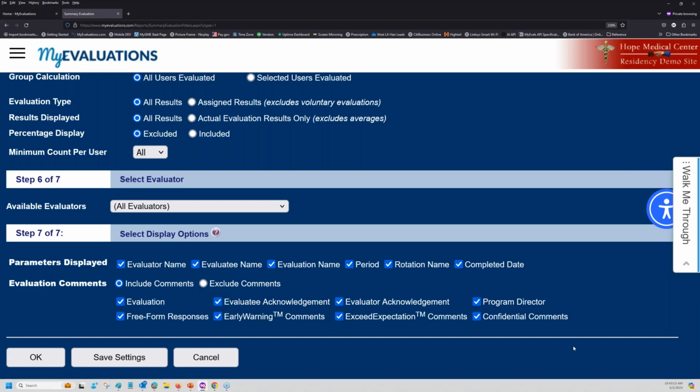And in step 7, I have all my display options. When I'm generating a report, what do I want to include? What do I want to exclude? By default, all the evaluation parameters, such as evaluator name, unless it's anonymous, evaluating name, evaluation name, period, rotation, completion date, all of that is included. So you have the ability to customize that.